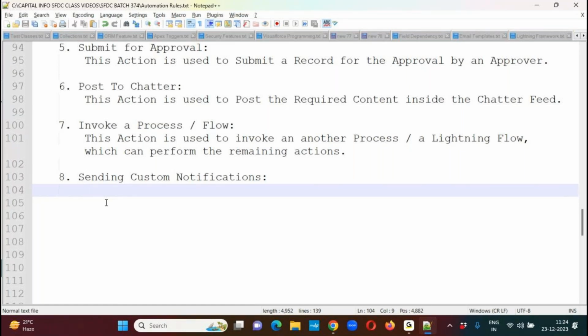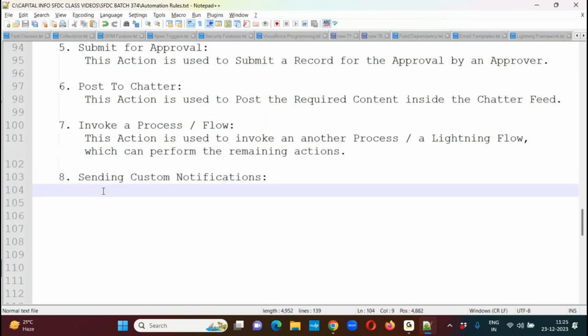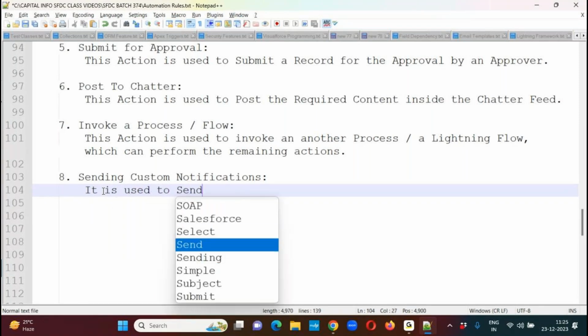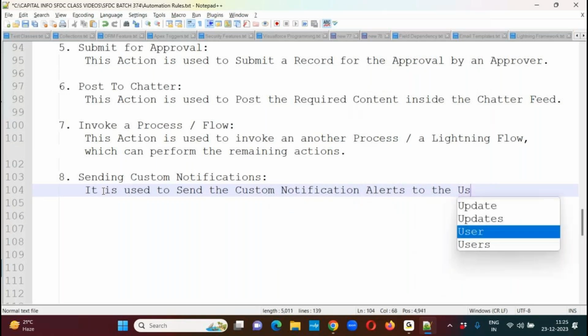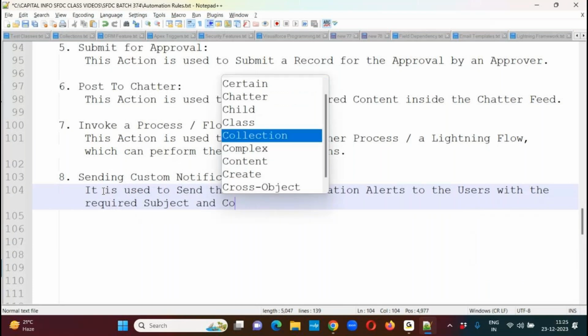Now, by using this custom notifications, we can send some notification alerts, like as you are assigning a task. In a similar fashion, we can send some custom notifications to the people also by using this custom notifications action. It is used to send the custom notification alerts to the users with the required subject and content.